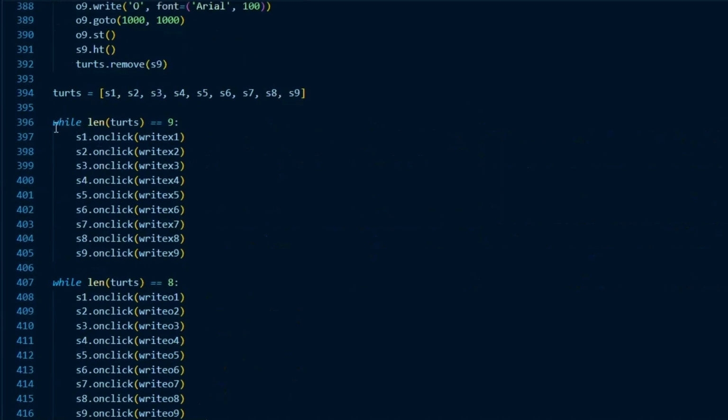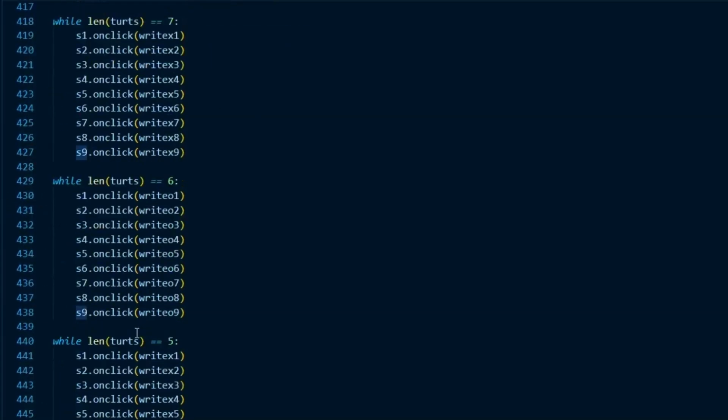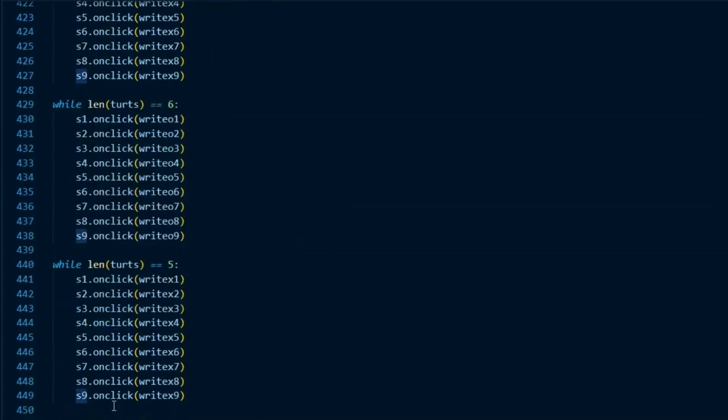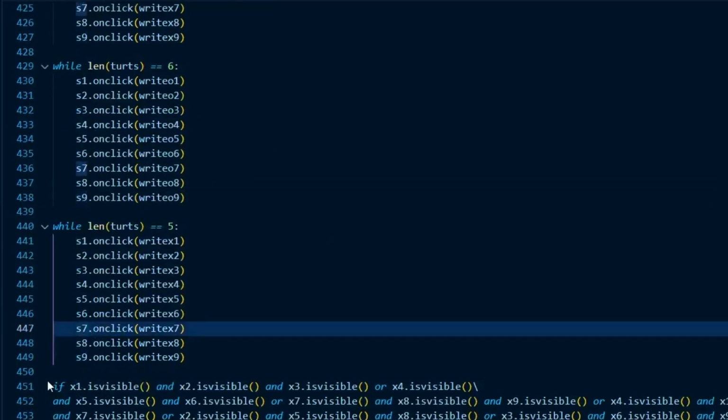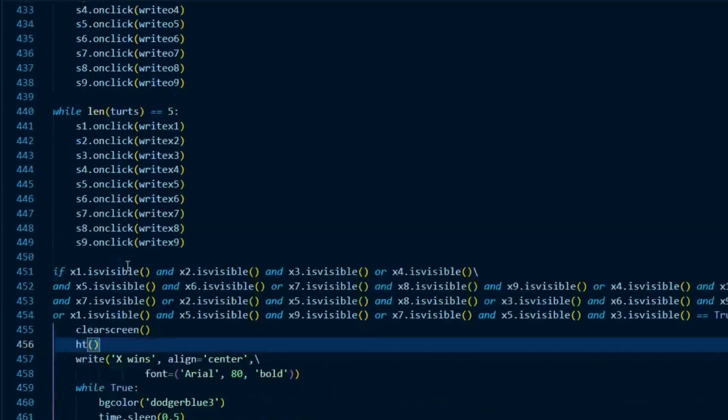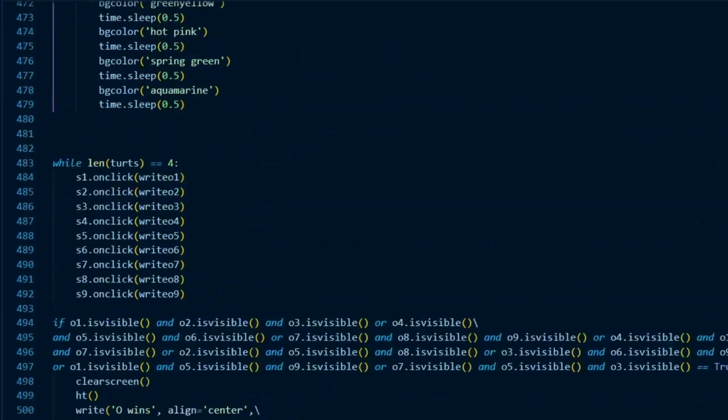While the length of turts is 9, on the click of any of these squares, we go to the next one. Correct? So whenever you click on any of these squares, the length of turts decreases because of whichever one you took out, right? So it keeps going like that until it's our first possible time where you can get 3 in a row, correct? And then we keep going, and keep writing the code.